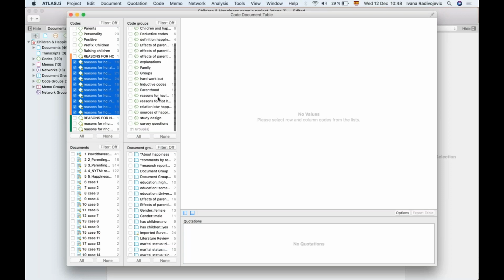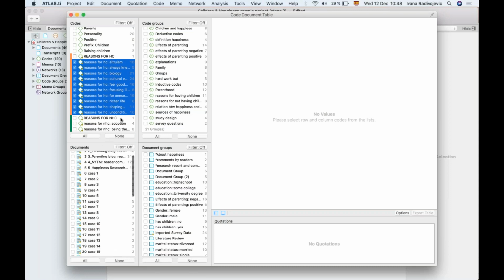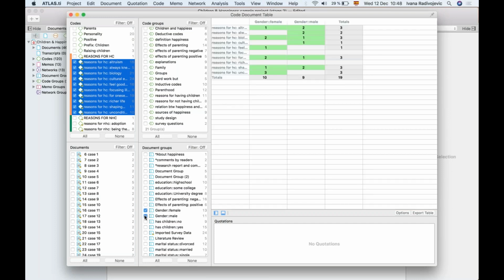If we just wanted to see in general about all the reasons for having children, then we could just select the group. But I want to see each individual one. And now I want to see what our participants said about this. But instead of just selecting all our participants, I actually want to compare between the male and female participants. Since we used ATLAS.ti to import our survey data, we also had ATLAS.ti automatically group our participants according to their gender. So I'm just going to go ahead and select the groups here.